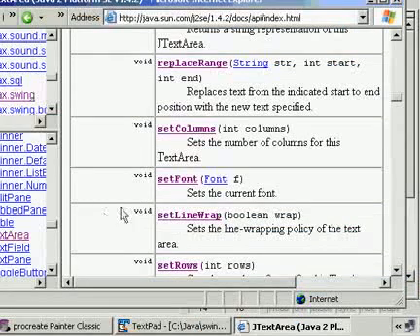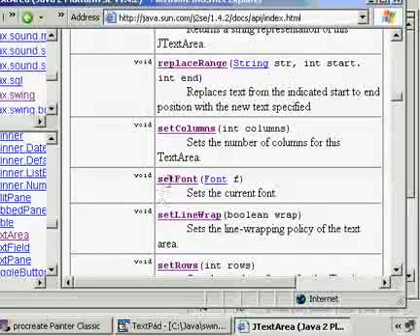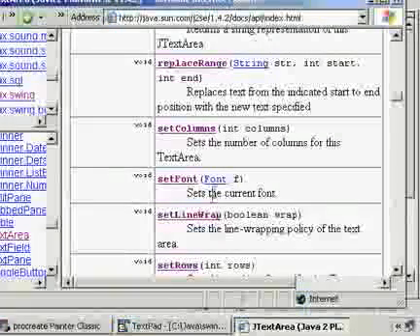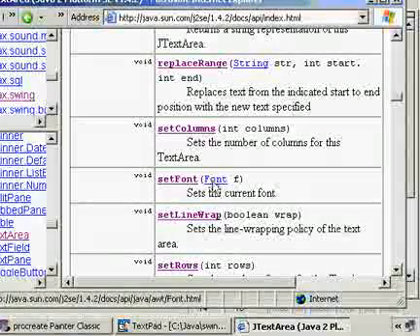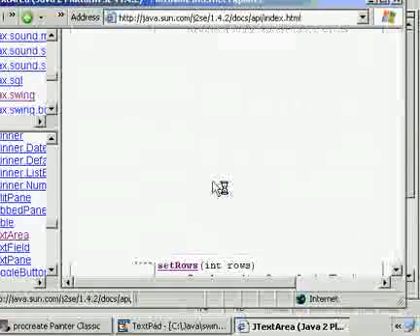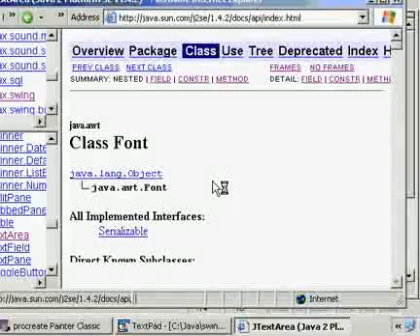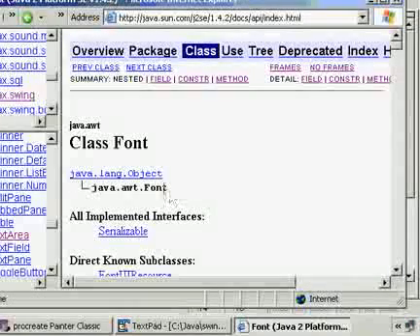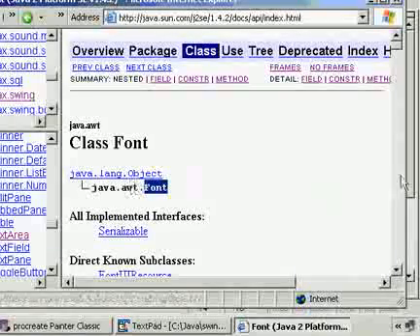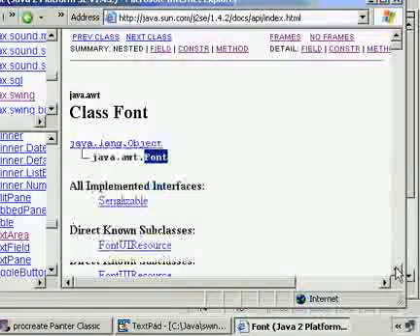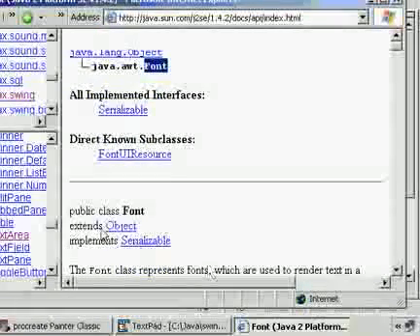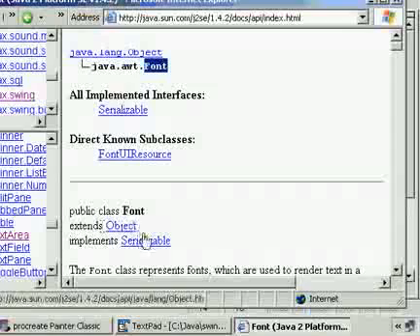I brought up the API to show you the setFont method of the JTextArea. And what do you pass into the setFont method? Well, lo and behold, you pass a Font. So let me click that and take a look at what that looks like. All right, here we see the Font class, and it's fairly high up. It pretty much relates directly to java.lang.Object. It's public class Font, extends Object, implements Serializable.